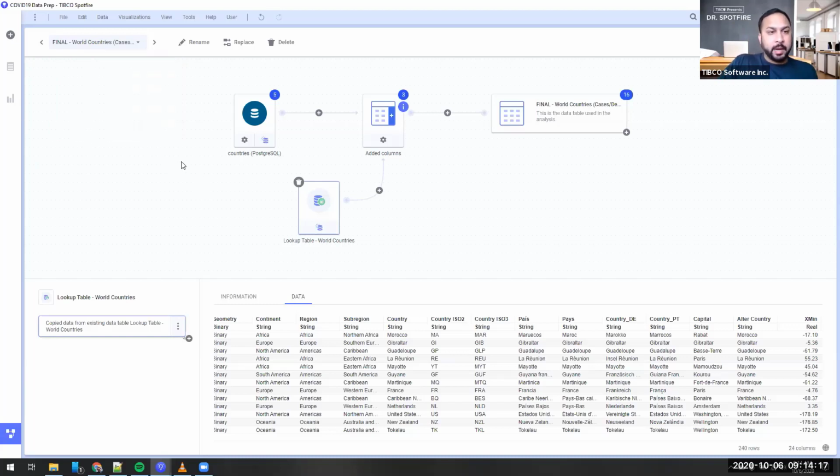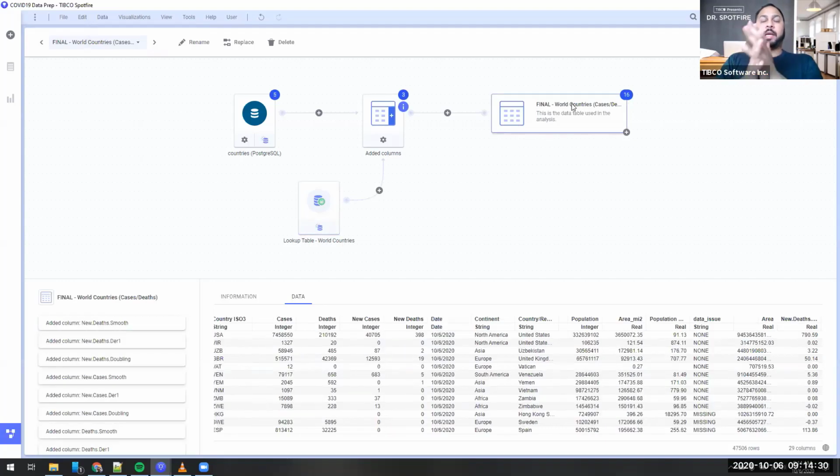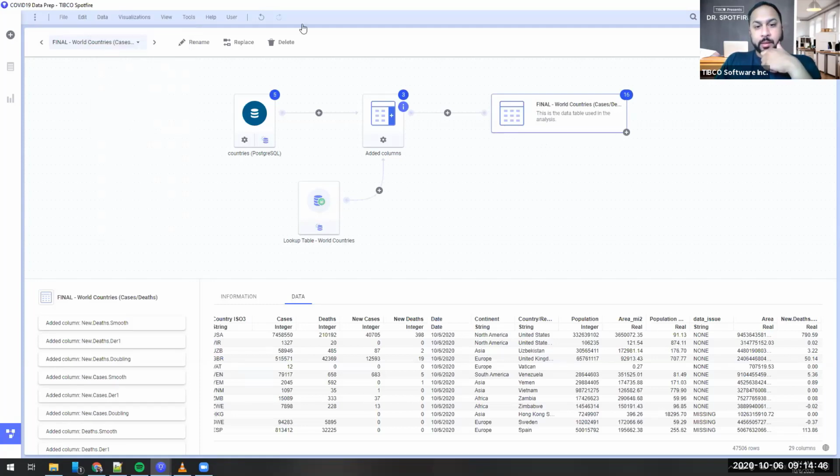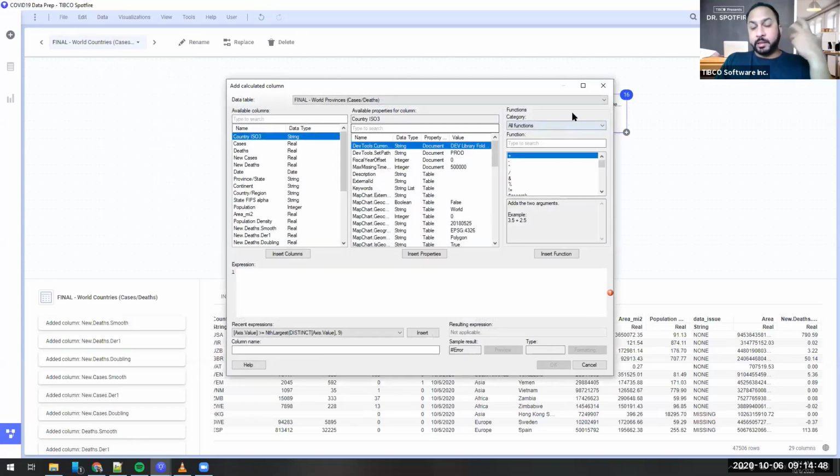Okay, so now I thought I would, let's see, what else do we want to talk about? Okay, the other thing to talk about is calculated columns versus column transformations versus data function calculations. When you add a calculated column, when you go to data, add calculated column, you'll get this window, this expression editor.